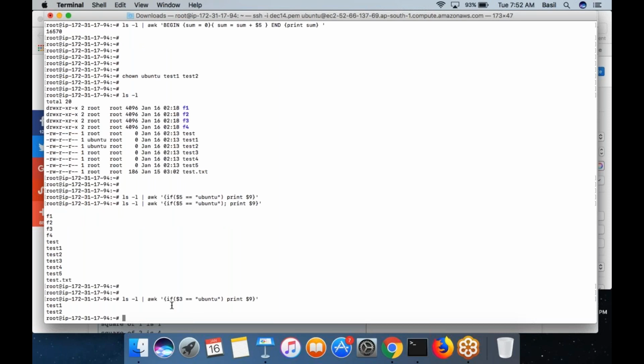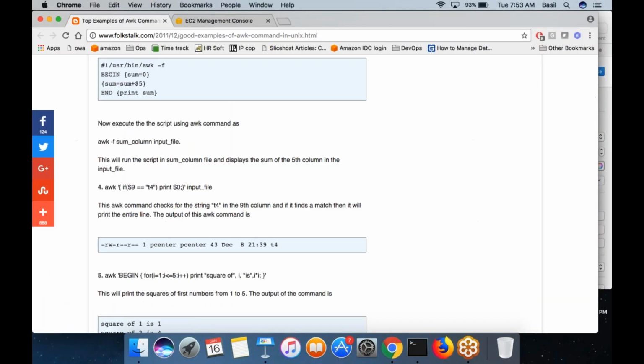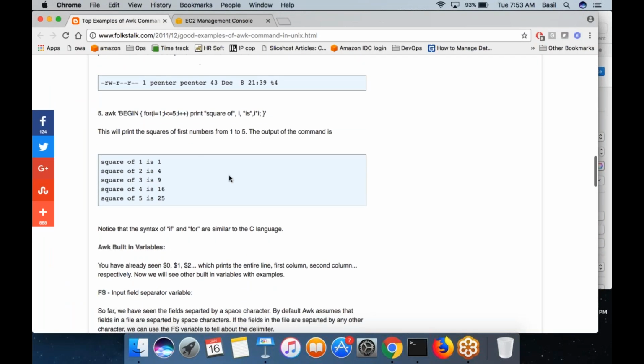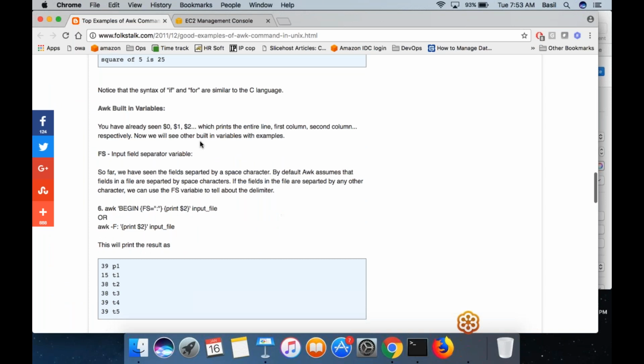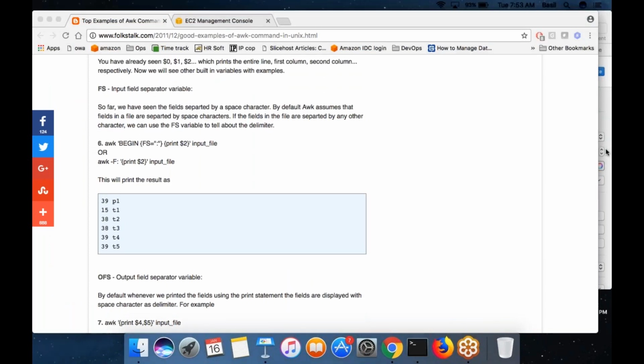Yeah. So if $3 equal to Ubuntu, that means in the third column, if it is Ubuntu, then print the ninth column. So only test1 and test2, these two records have $3 equal to Ubuntu. So these names would be printed in the output. Right? So, yeah, and that's it.